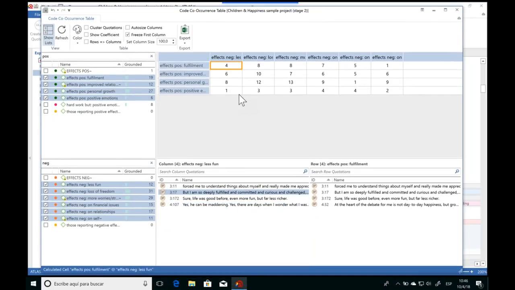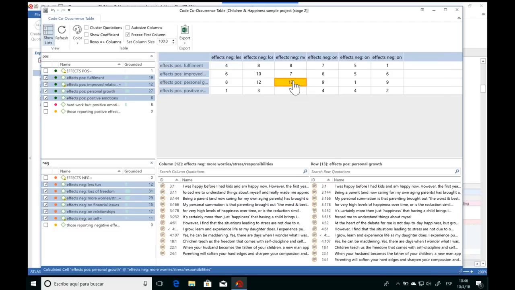we see these different co-occurrences, but how can we make sense of this? Well, taking a look at where we have the highest co-occurrence here, there's a co-occurrence of 13 between the positive effect of personal growth and the negative effect of having more worries and stress. Now, this is something that I wasn't expecting to find when I started, because it seems that when participants were talking about parenting and they talked about more worries and stress and responsibilities, at the same time, they were talking about the great benefit of experiencing personal growth. And so it's interesting that these 2 codes co-occur so frequently, and perhaps there's a reason for this.